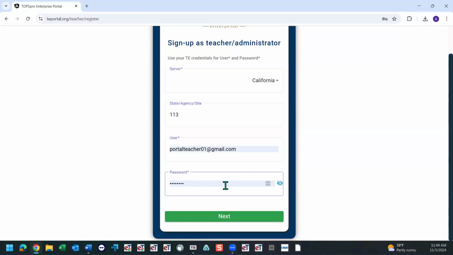So if I'm a new teacher and I've never logged into TOPS for Enterprise, that's okay. I just need to know the temporary password that was created by my data manager or my program administrator to be able to create my Teacher Portal account.